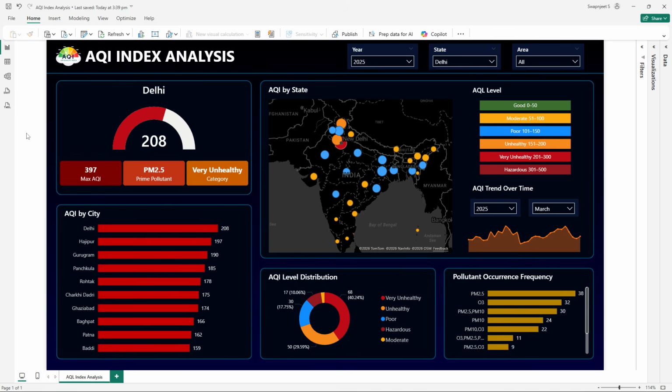So in today's video, we are going to see a brand new Power BI project, and this will be a real-time project. It is an AQI index analysis, which we are going to see in Power BI software. So we all know what is AQI. AQI is nothing but air quality index, and this will be for Indian states and Indian cities.